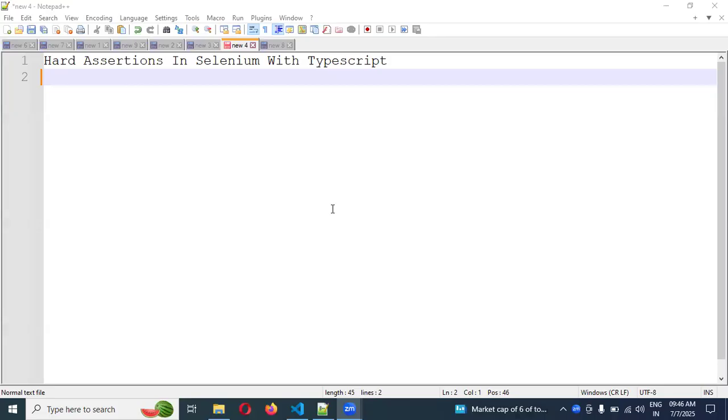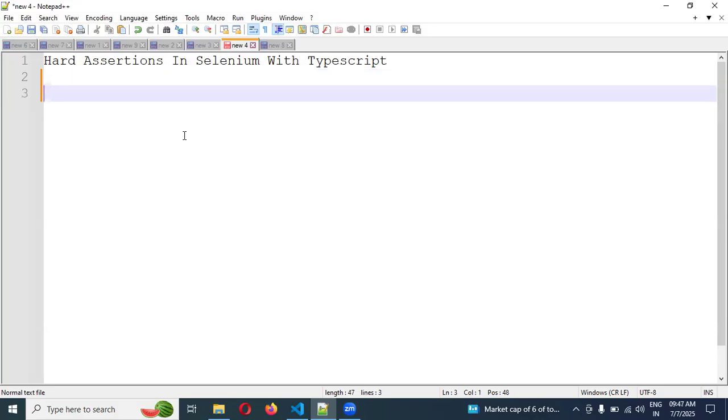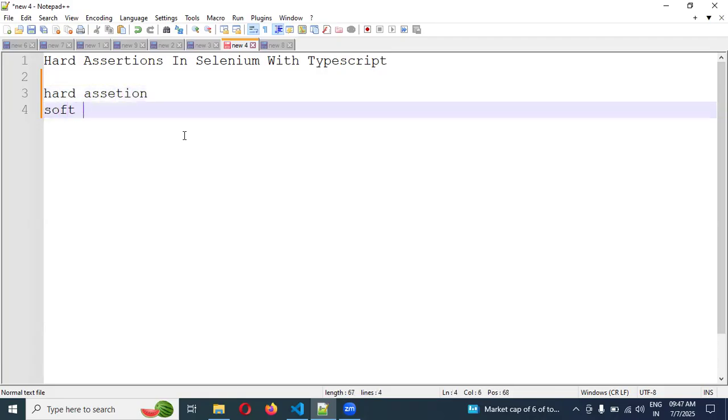Hi friends, welcome back. Today we are going to discuss how to do assertions in Selenium TypeScript. Before that, how many types of assertions are there? There are two types of assertion: one is hard assertion, and another one is soft assertion.